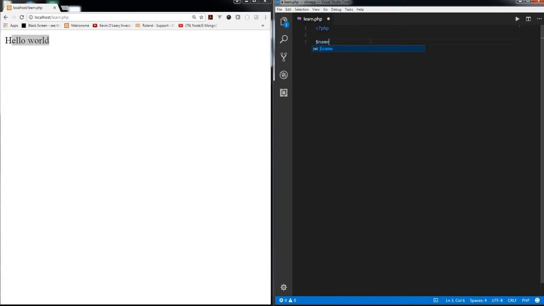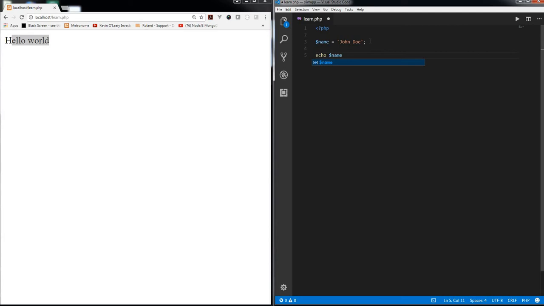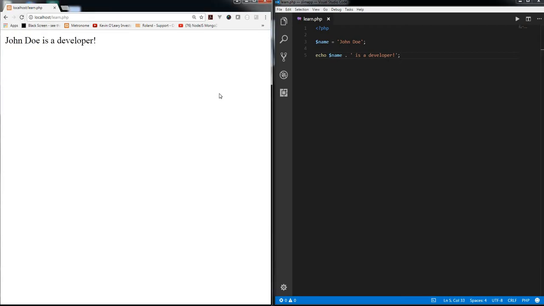Let's say $name is John Doe. Now echo $name, and I'm concatenating it with a string. Okay, so now you will see the output: John Doe is a developer. But now, instead of dot, which is a concatenation operator, you can pass a comma. Let's see what happens. It gives the same output.